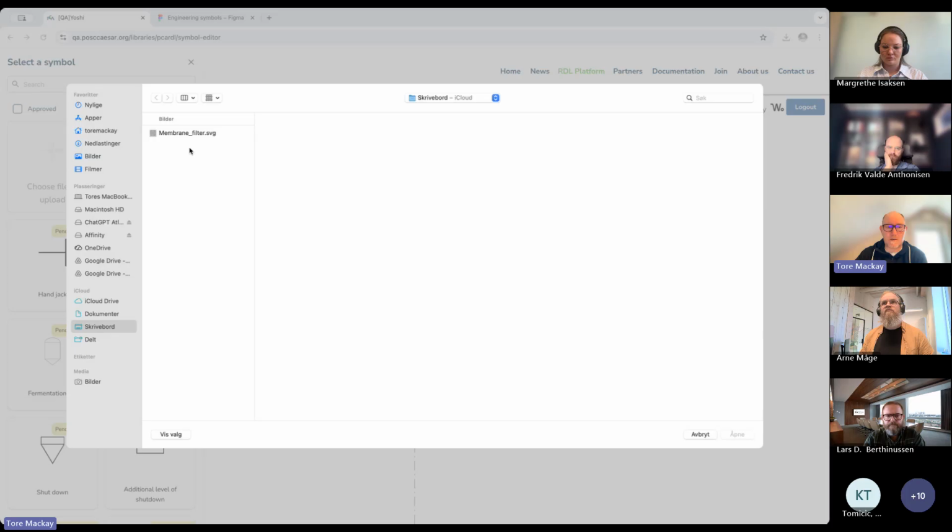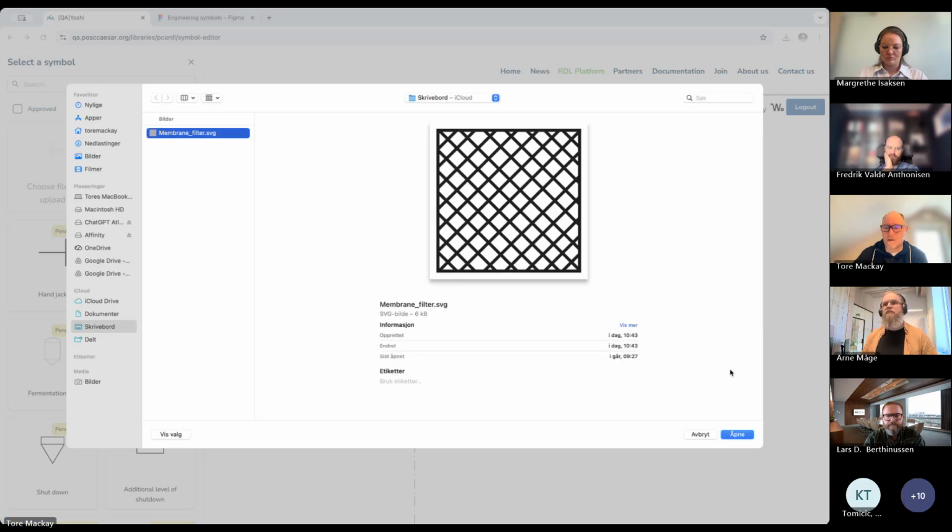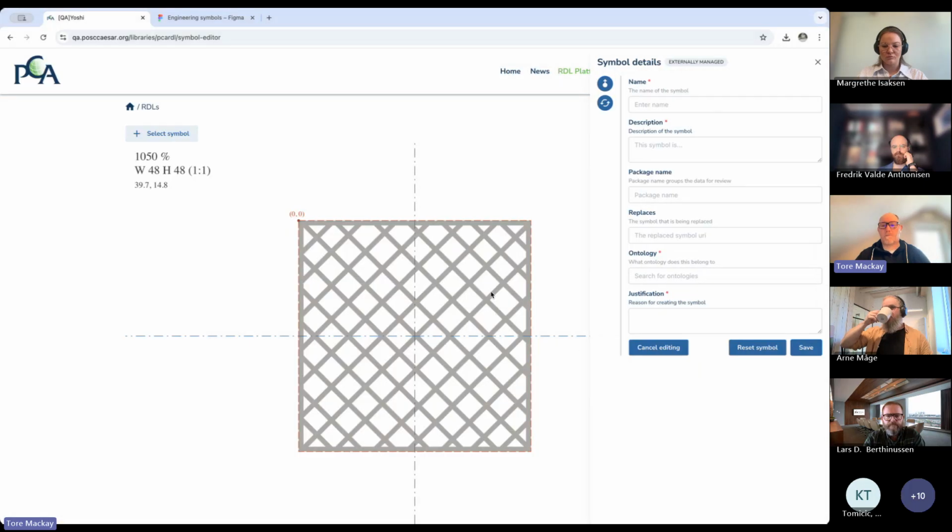But in this case, I'm going to create the new symbol. So I click this, I go to my membrane filter, and open like so. Now I've uploaded the SVG file that contains the symbol to the symbol editor. I can see the symbol here in the editor, and I need to fill in the metadata or properties about the symbol.